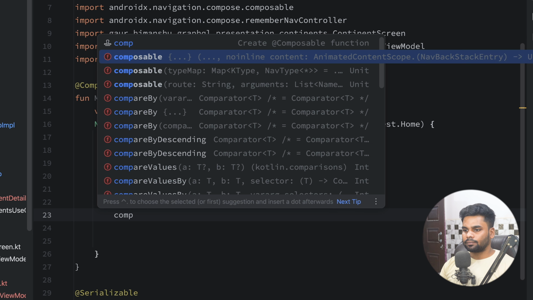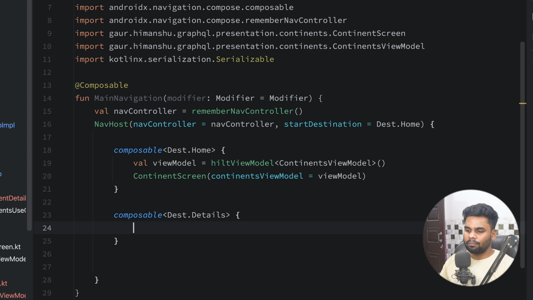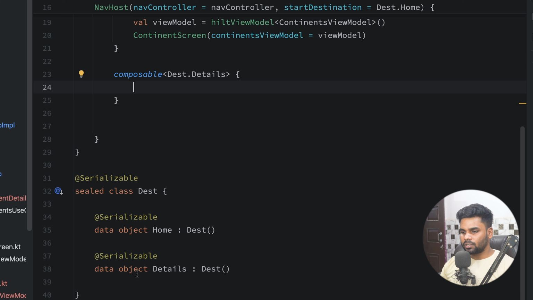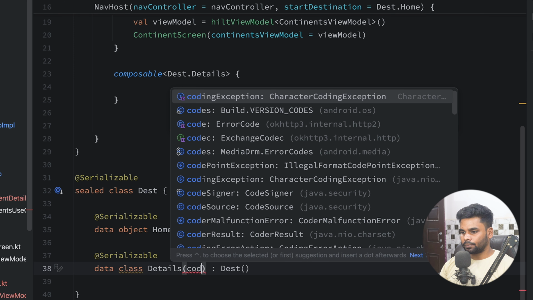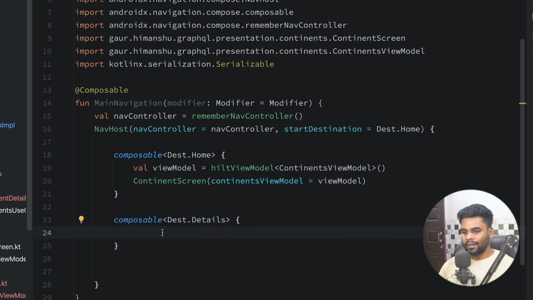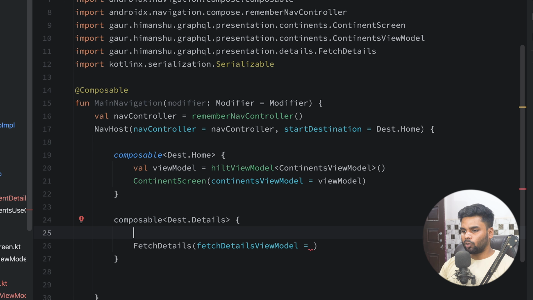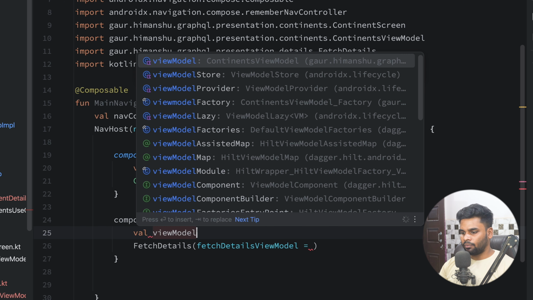Next we are having Dest.Details. So in case of details I'm gonna change this data object into a data class and pass my code, which is a type of string. Make sure to use Serializable here. Now I'm gonna use my detail screen here. So fetch detail, the requirement is a view model, so let's create the view model and pass it.